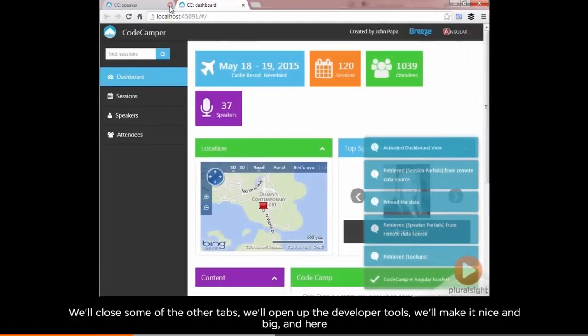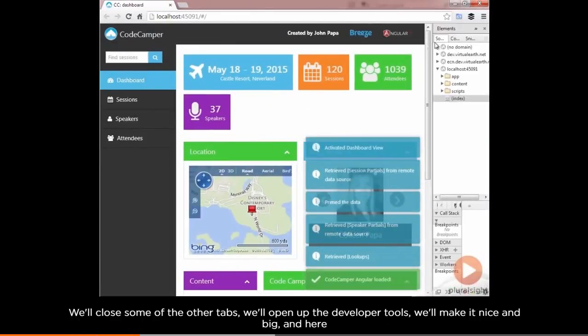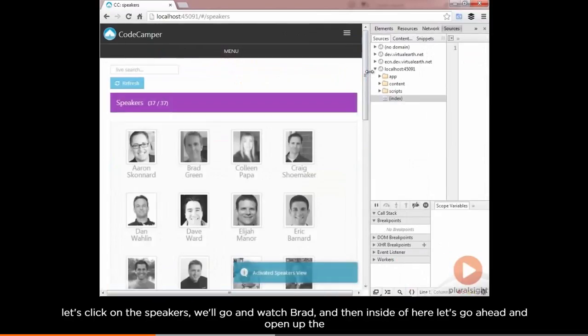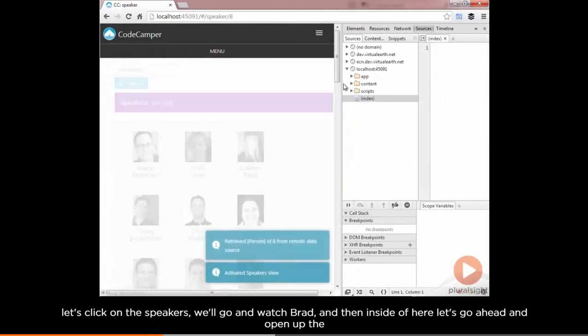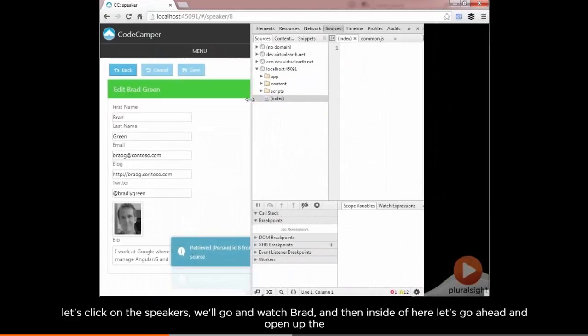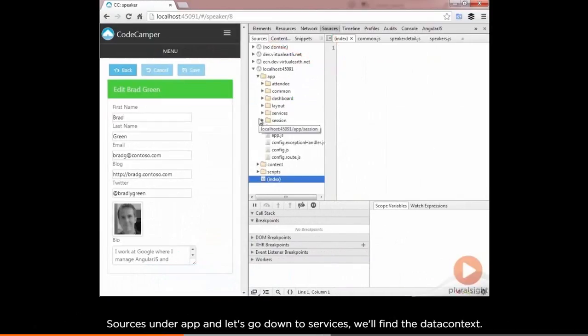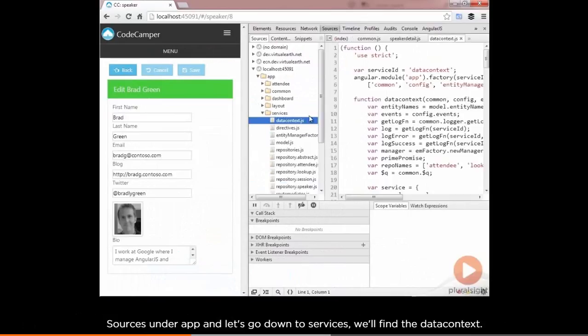So we should be able to watch this. We'll close some of the other tabs. We'll open up the developer tools. We'll make it nice and big. And here, let's click on the speakers. We'll go and watch Brad. And then inside of here, let's go ahead and open up the sources under App. And let's go down to Services. We'll find the data context.